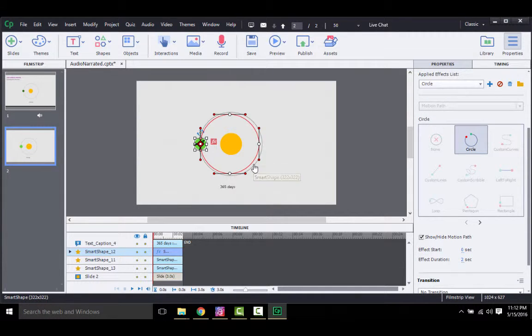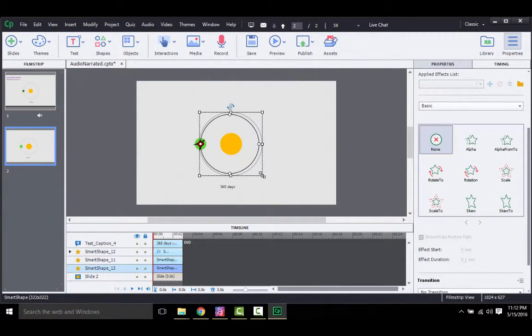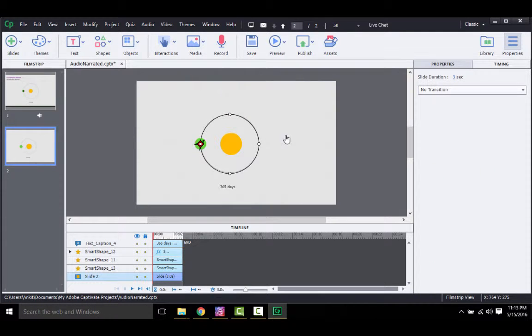Make sure to match the motion path to the drawn circle on the stage. It's a little tricky as it's difficult to adjust the motion path, so you may have to adjust the one that you drew earlier. That's all. Your earth is now ready to revolve with these simple steps.